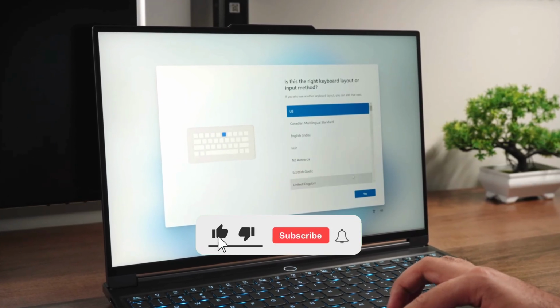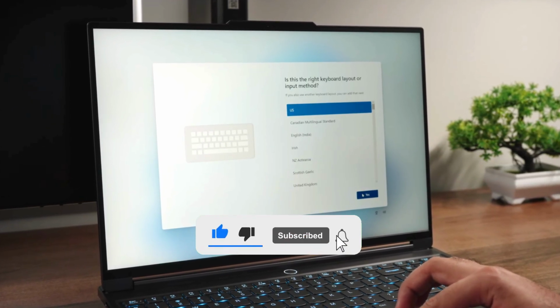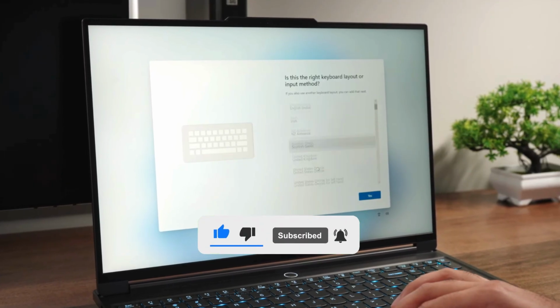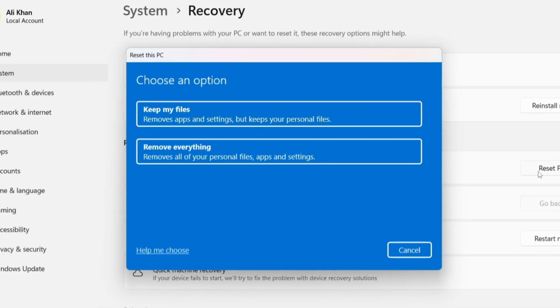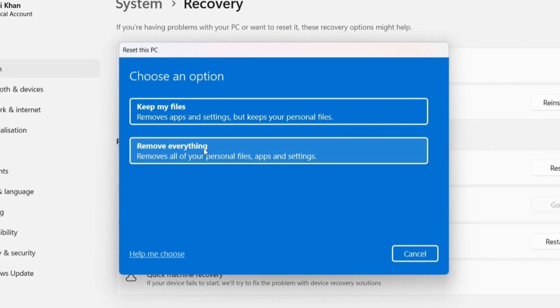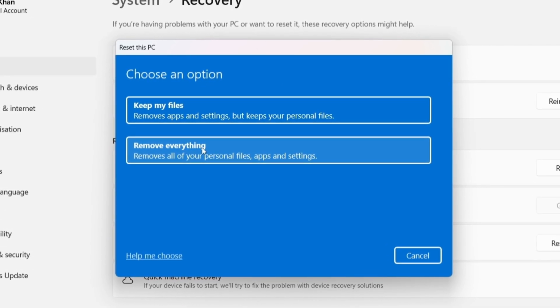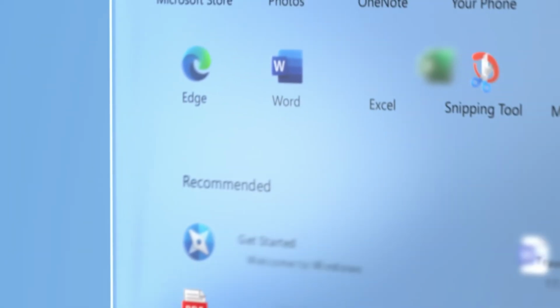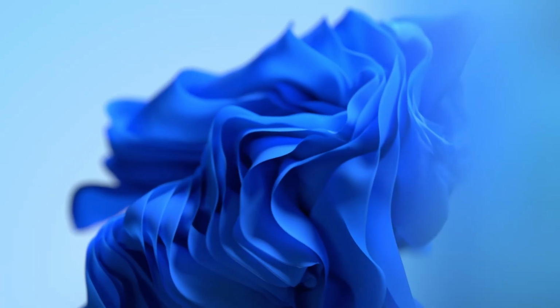And in this video, I'll show you exactly how to factory reset your Windows 11 PC or laptop step by step. I'll also explain the difference between keep my files and remove everything so you don't accidentally delete your important data. So, if you're ready to give your Windows 11 a fresh start, let's get started.